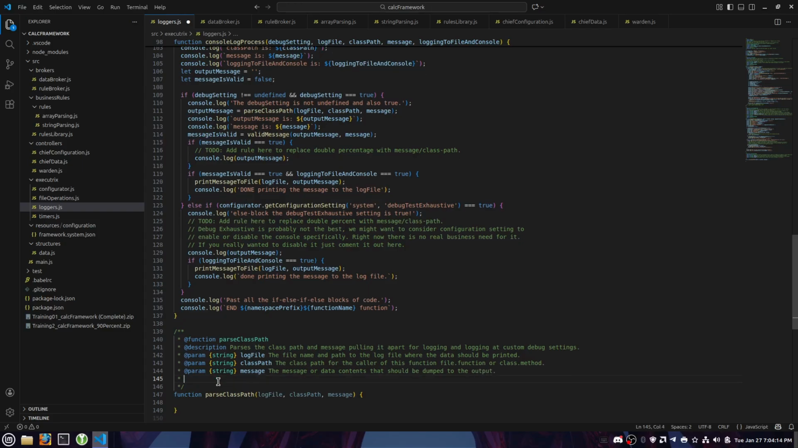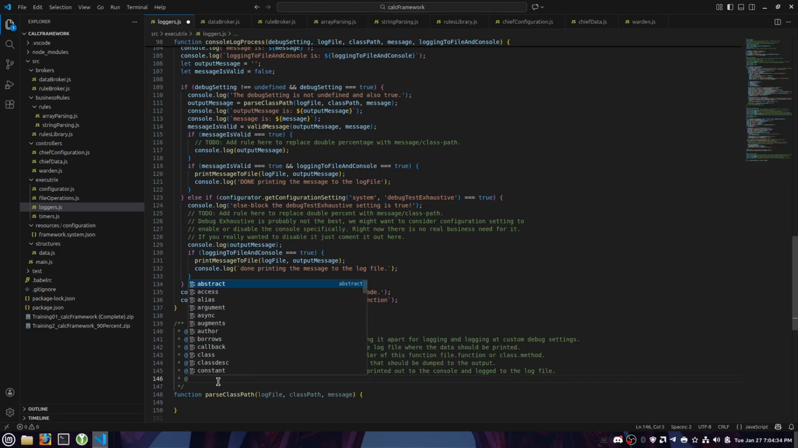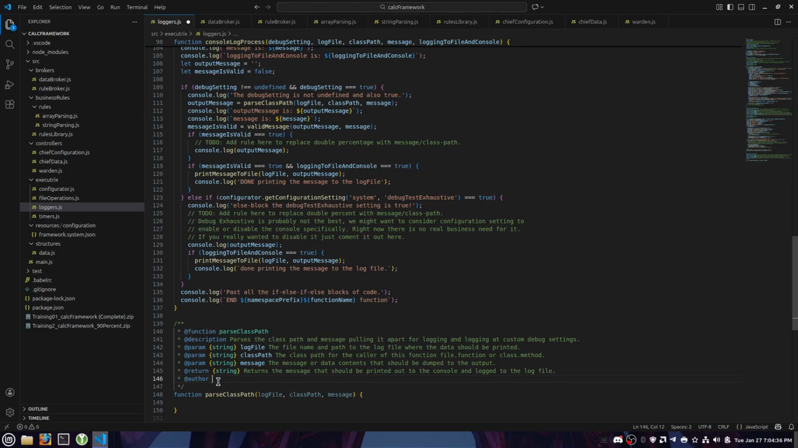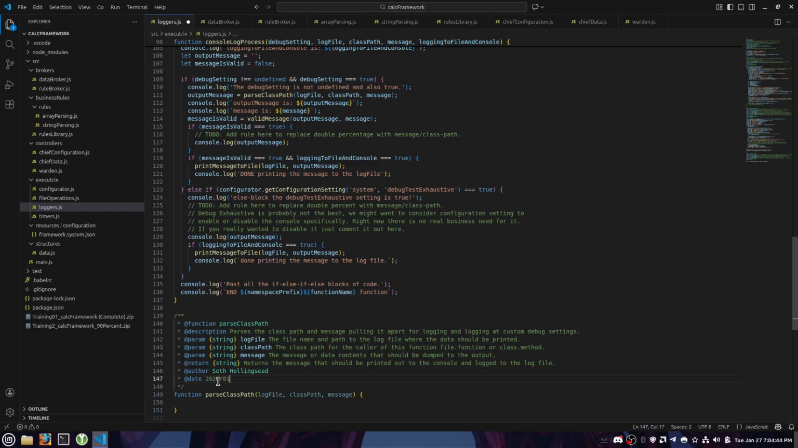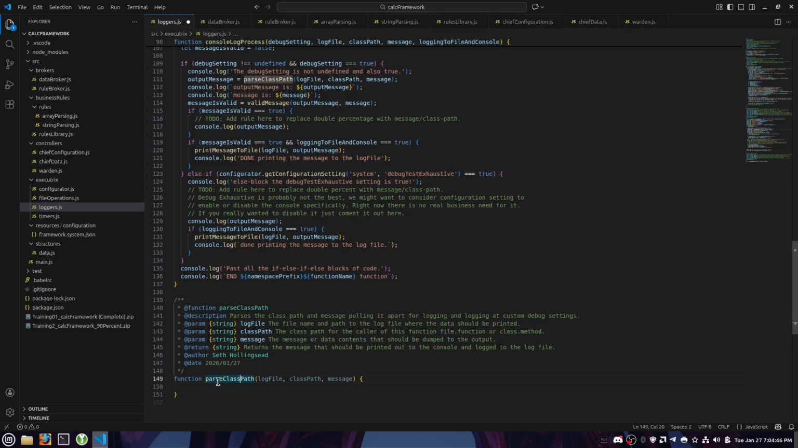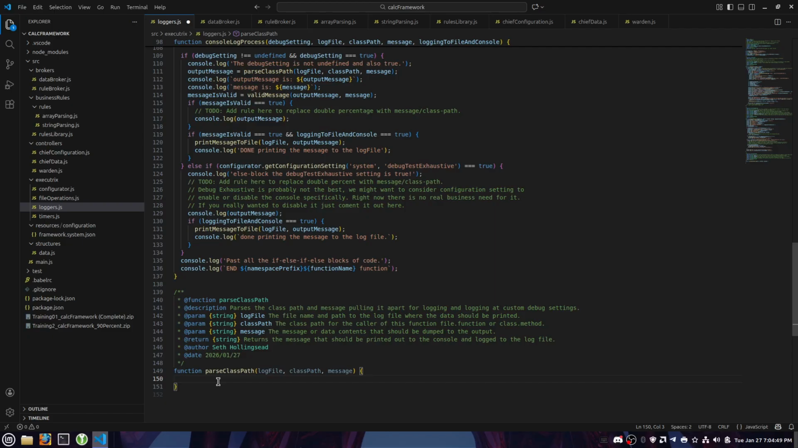Okay, and then we've got the @return, string: returns the message that should be printed out to the console and logged to the log file. My name, again, at @author, put your name, take ownership, it's your code. @date 2026-01-27. Okay, all right, let's get into the function.